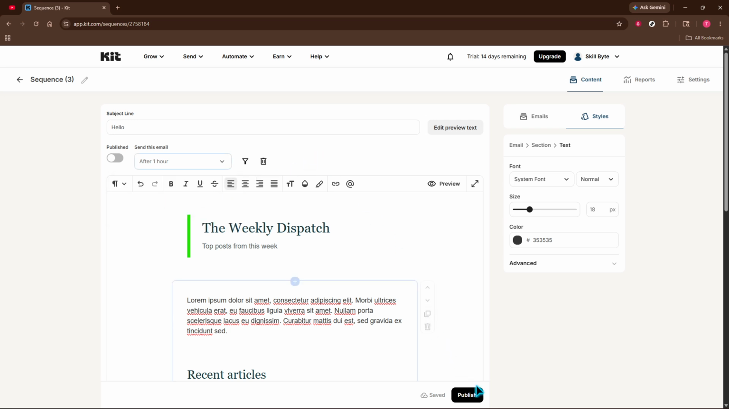Give your copy a final proofread, verify links, and confirm your timing choices. Publishing activates the automation so new contacts entering the flow will receive each message according to your schedule. And that's it. Your automated sequence is live and working for you around the clock.